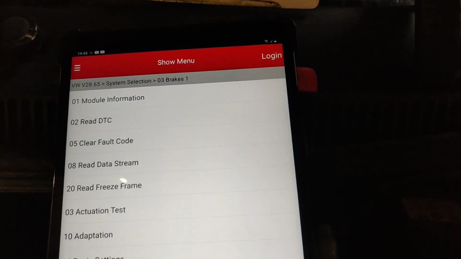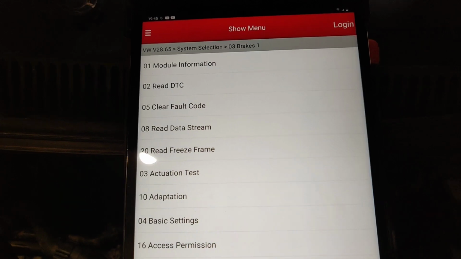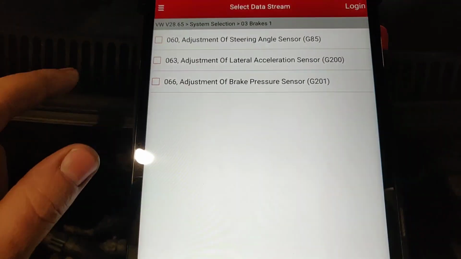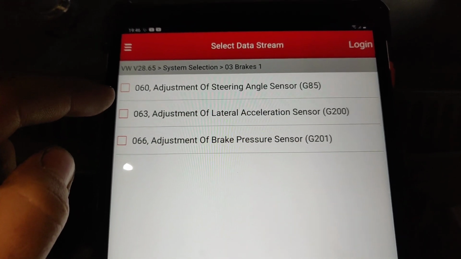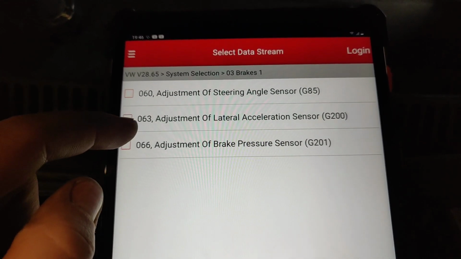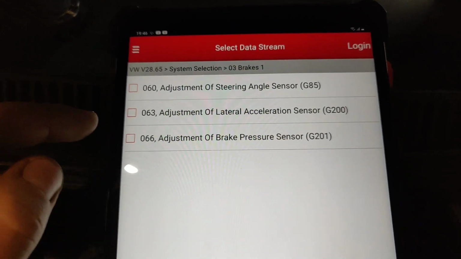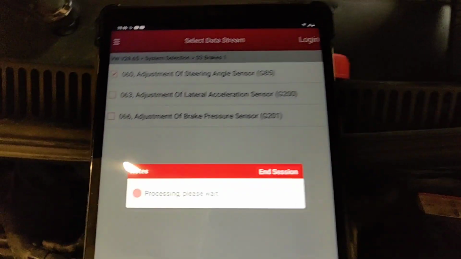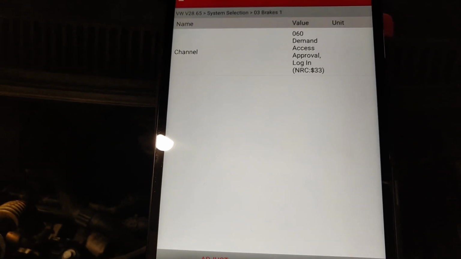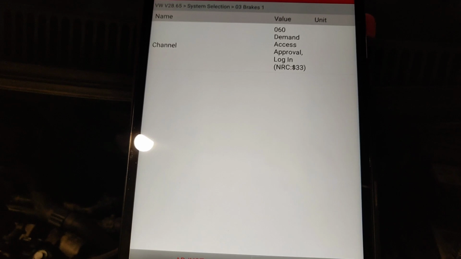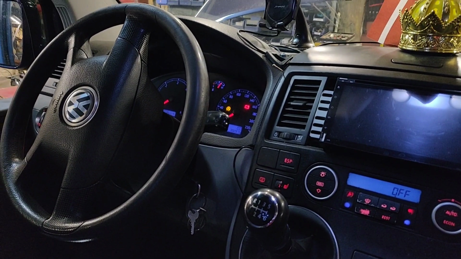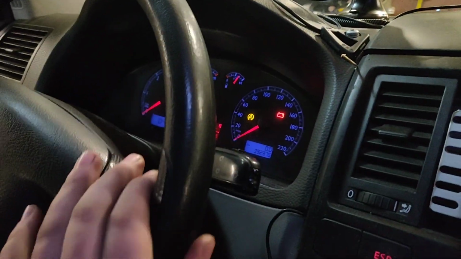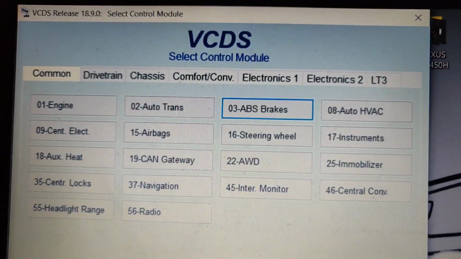To do that is a pretty simple job. You need to go into the basic settings, then read by list, and then you see adjustment of the steering angle sensor, adjustment of the lateral acceleration sensor, and brake pressure sensor. What we're asking is 060, and that means we need to calibrate the adjustment of the sensor. The assessment is approval. With the Launch it was not possible to adopt the steering angle sensor, so we're going to do that with the VCDS.